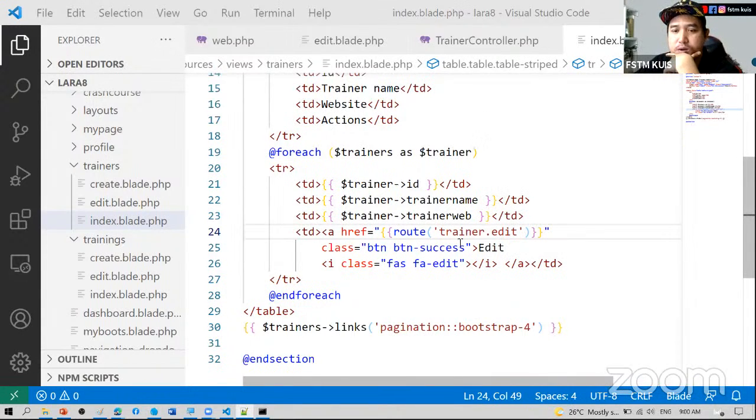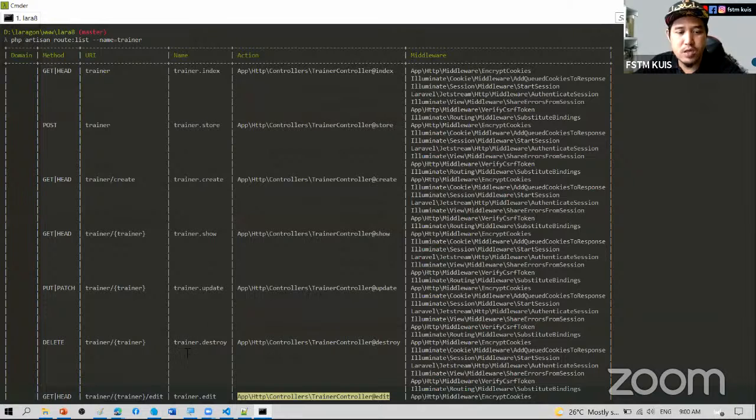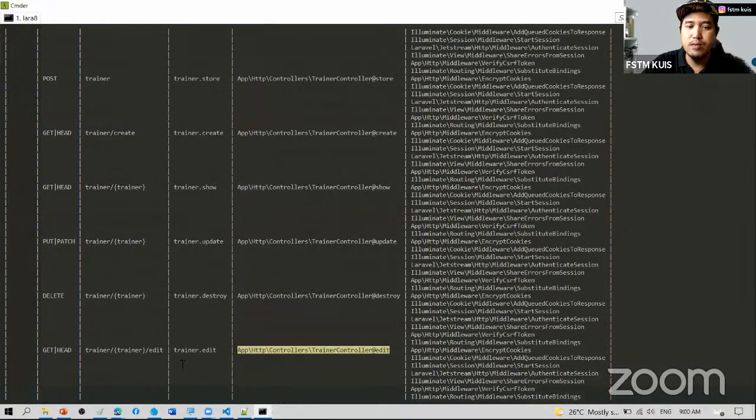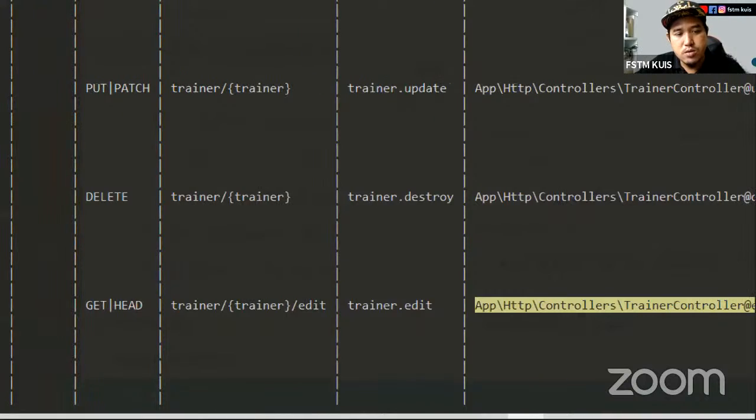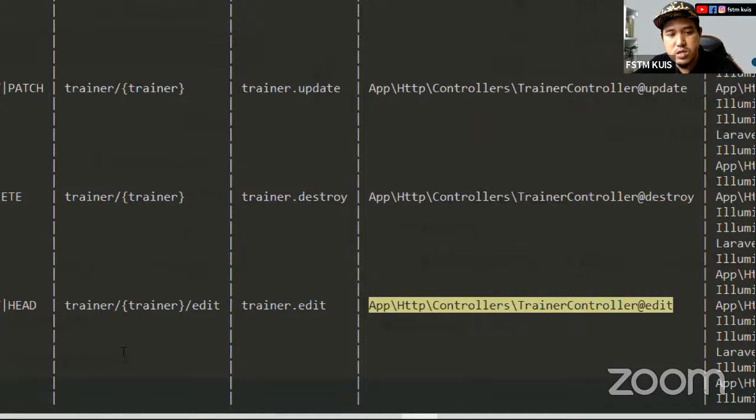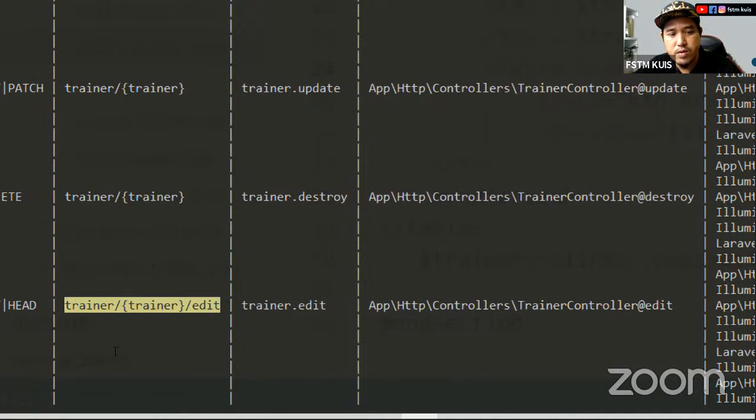So to use the route trainer.edit, inside the routing specification, it has mentioned to pass the ID number. This is the ID number. So we need to pass the ID number of that particular record. You need to provide also the ID number, meaning that when you want to display edit.blade.php, we need also to pass the ID number of that particular record.